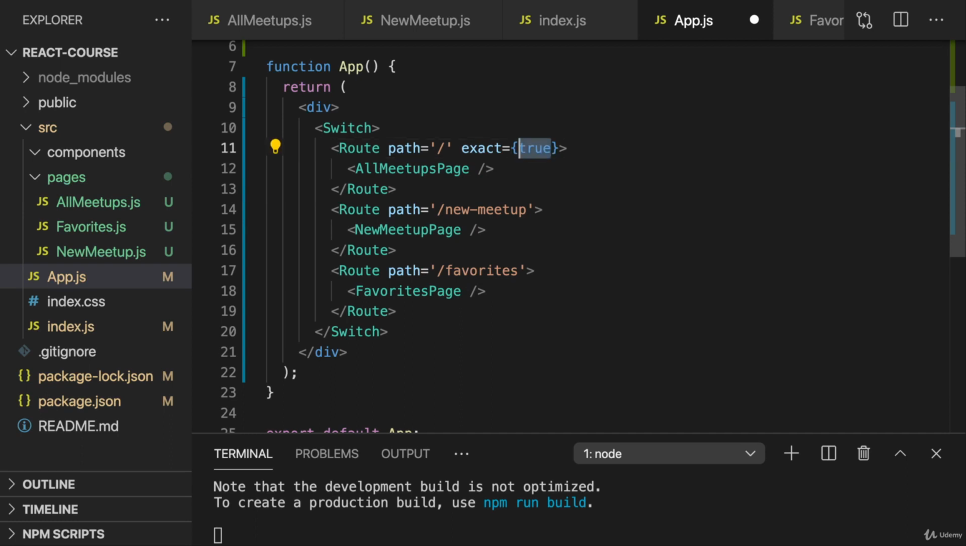Though you can also shorten this, and if you have a prop which you just want to set to a truthy value, you can just add the prop name like this. So we add the exact prop and set it to true to this first route. And the exact prop tells React Router that for this route, it should not check if the path begins with this path, but if the full path matches this path. And that's now, of course, not the case for /favorites. So this will not create a match, and it will continue looking, and it will ultimately find this route for /favorites. So now we see the favorites page.